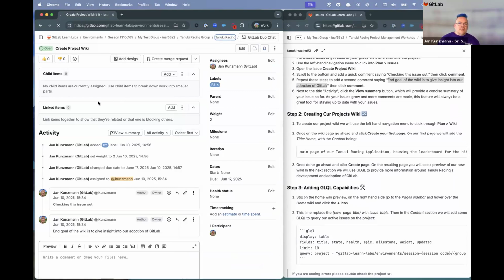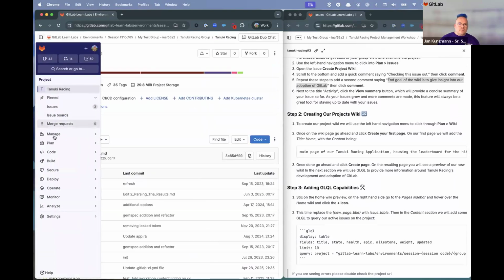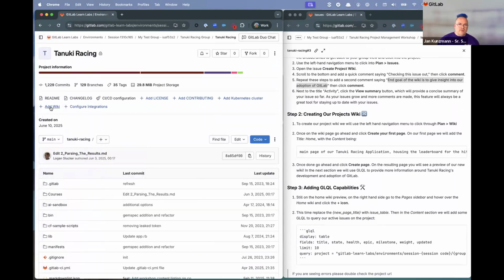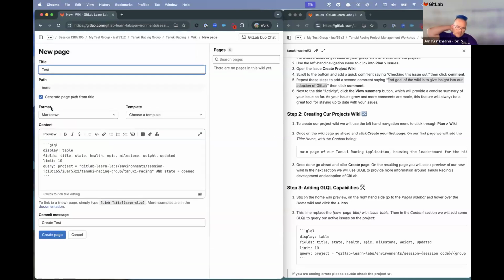So you can do that from the menu. As I said, here in the plan section, you will have the wiki. Also, you have the add wiki shortcut here if there is none. The most important files and features you might want to add to a project are also always seen here. So you can say add wiki here as well.